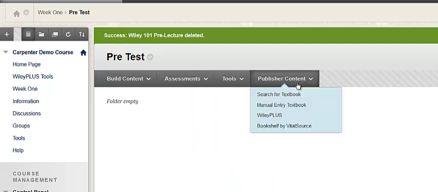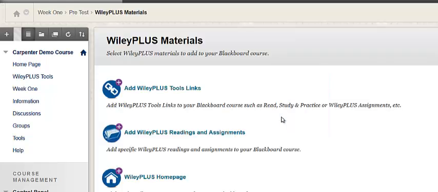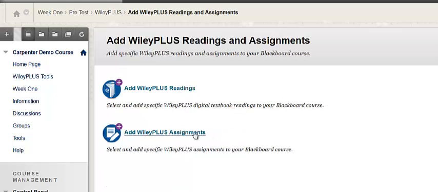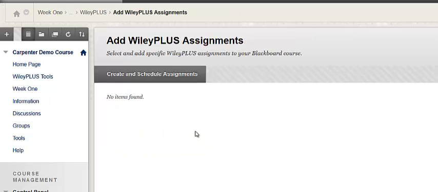So we'll put our mouse over the publisher content, choose Wiley Plus. And for this activity, we'll be choosing the Add Wiley Plus Readings and Assignments. Once we do that, we'll choose Wiley Plus Assignments. And then our first step is we have to actually create and schedule an assignment for the students. So we'll click on this button, Create and Schedule Assignments.